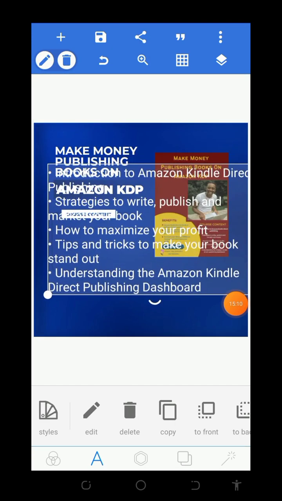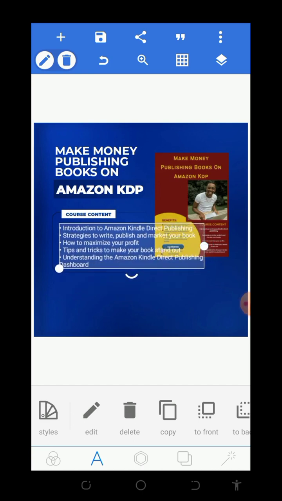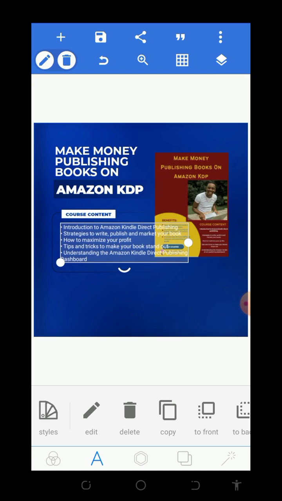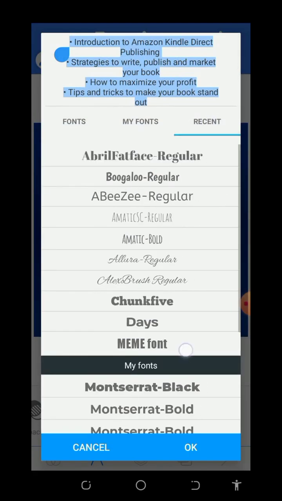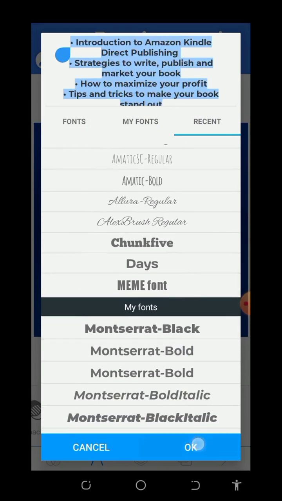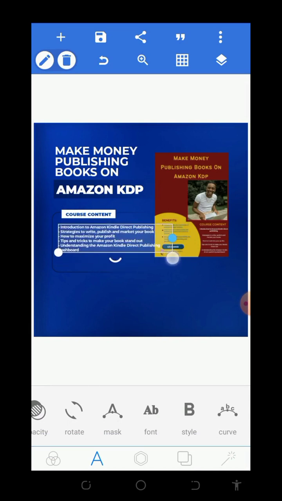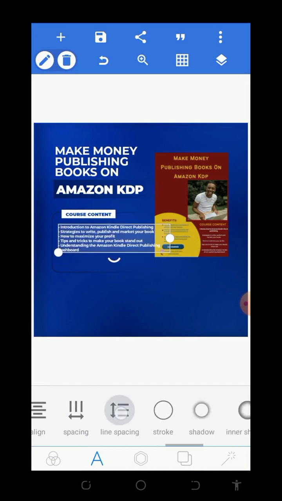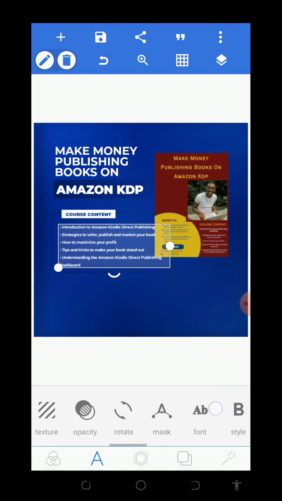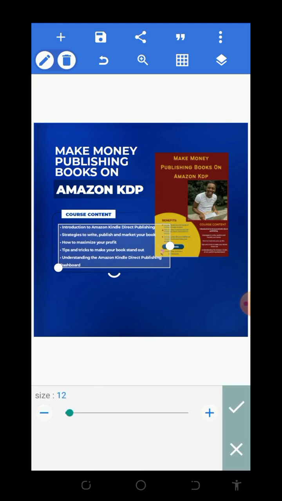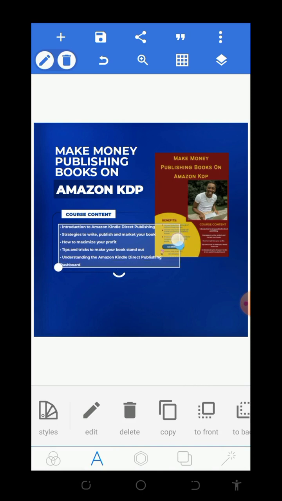So I've copied the text, so I will reduce the size and arrange it here. Then I will be changing the font to Montserrat Medium. So coming over to our font option, go over to Montserrat Bold. Then I'm going to reduce the size. Then come over to our line spacing and stretch it down. Let me increase the size a little. So I think 12 is okay.